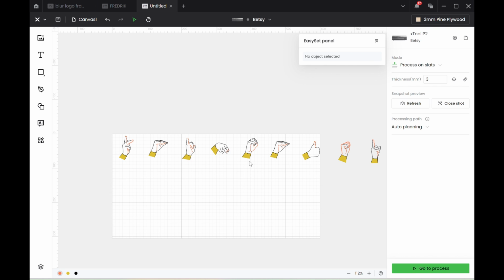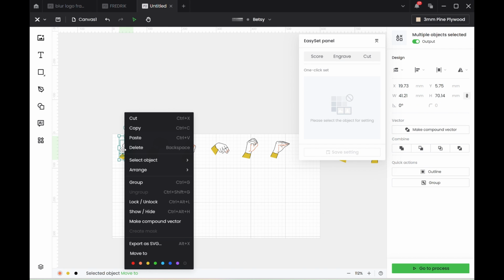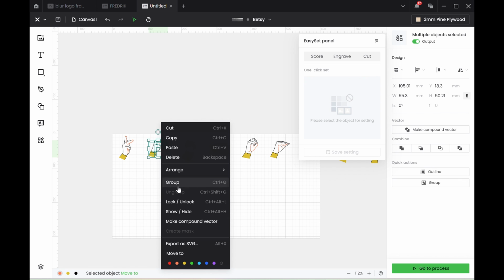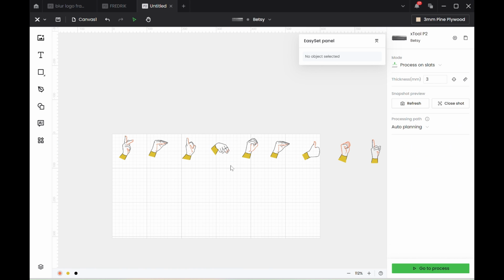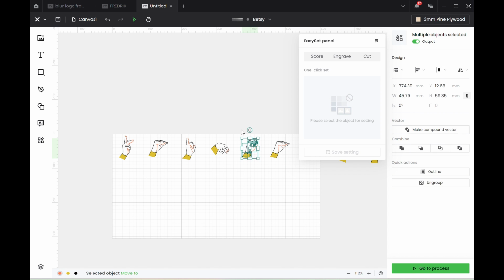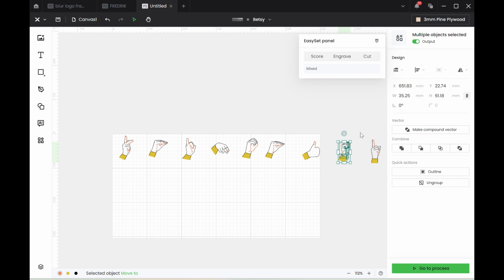One trick now: for me to be able to edit them, they have to be ungrouped. So if we group each individual letter, group is Control and G, I'll just highlight them to make sure that we don't miss any. So Control and G. Control and G. Now you can see they're all grouped because they highlight all of the objects when I run my mouse over it. So here we have all of them.